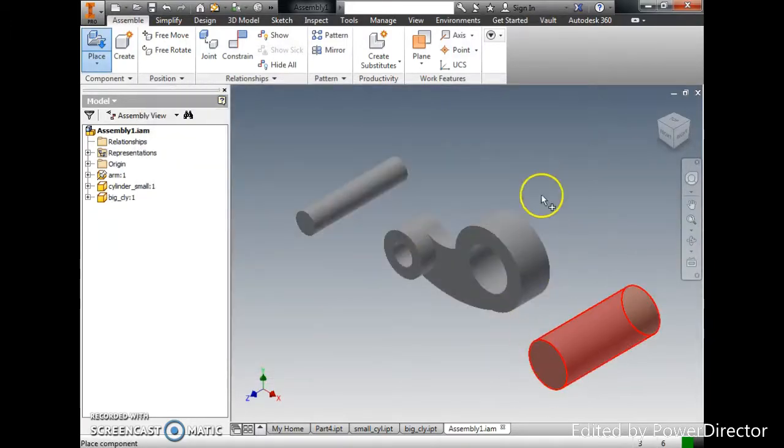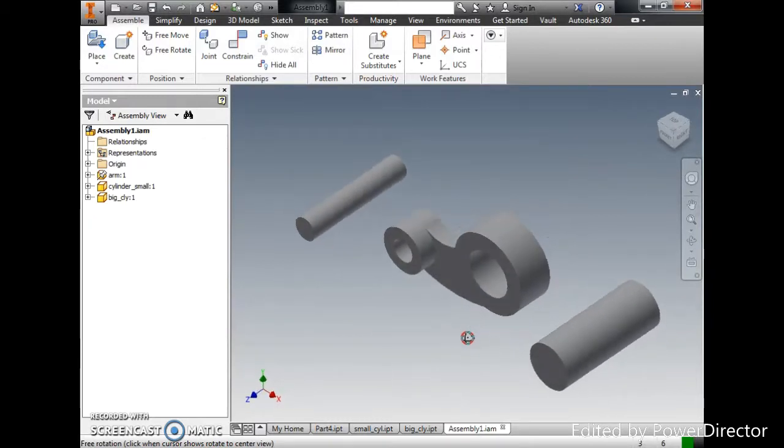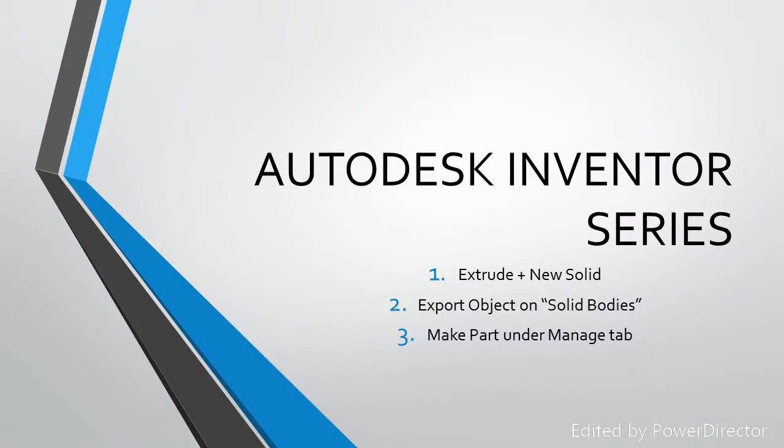So I will do the normal assembly. So this is how you can derive a part, and this is what we call a top-down design approach.